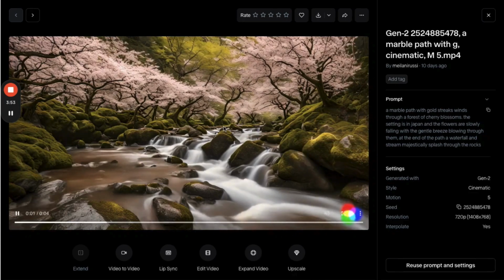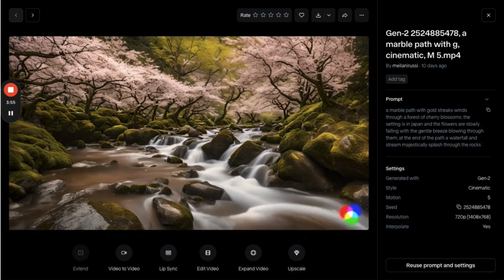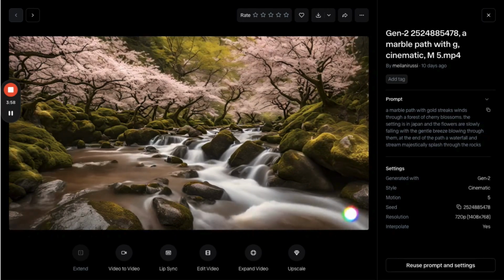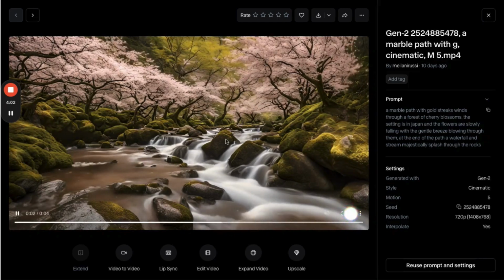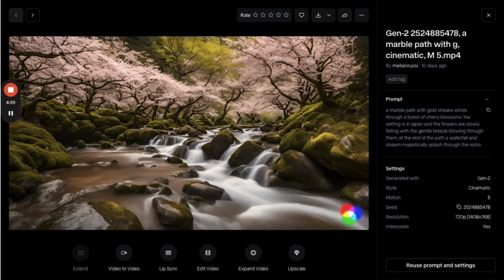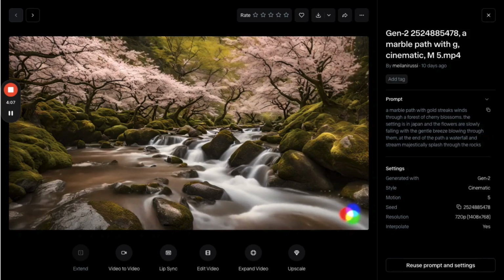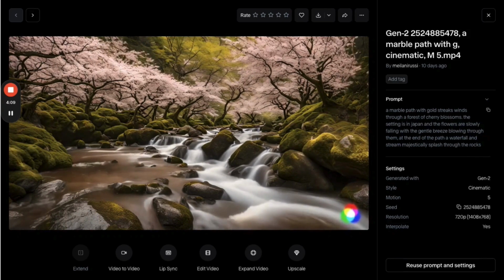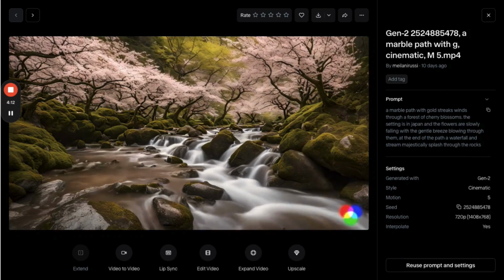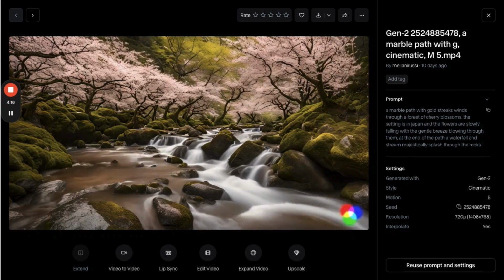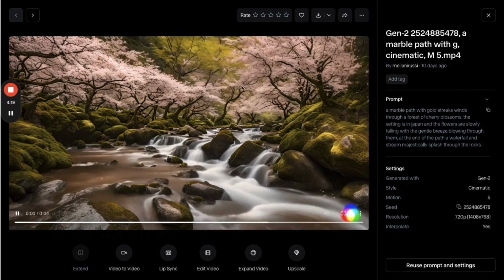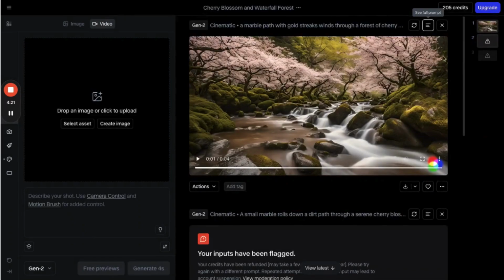Obviously, it ignored the marble path that I wanted to be a focal point of the video. But overall, other than the marble path, I think it was a pretty good video. It paid attention to the details, the rocks, the stream. But yeah, the marble path was a really big focal point, and the fact that it missed it makes it ranked a little bit lower. Let's go look at the user interface of RunwayML and see whether it's user-friendly.